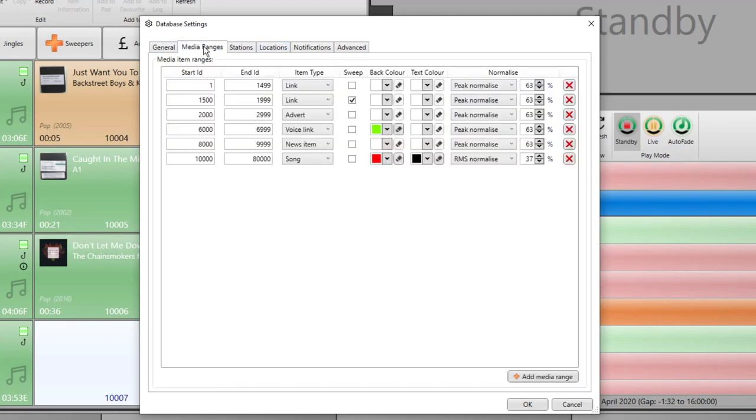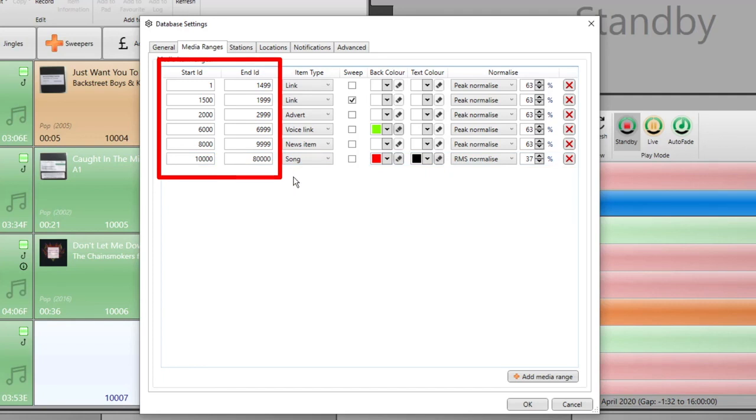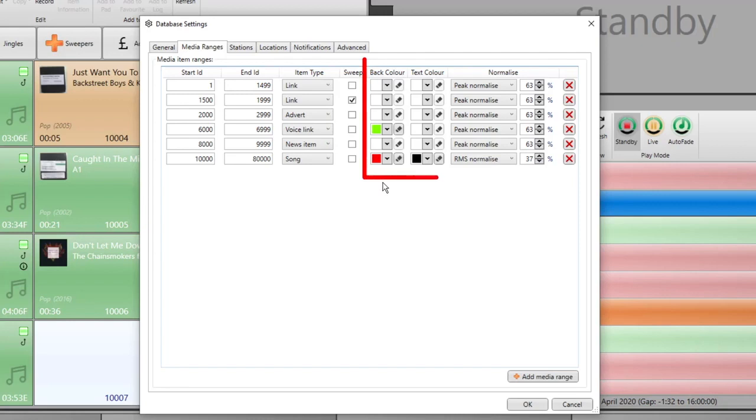Moving on to the media ranges, here is where we set the ranges for different media types on the media wall. We've covered this before, but basically for each media type, you can say the range of media items, the item type, whether it should be swept, the background and foreground color, and a normalization type as well. And you can also remove media ranges if need be.